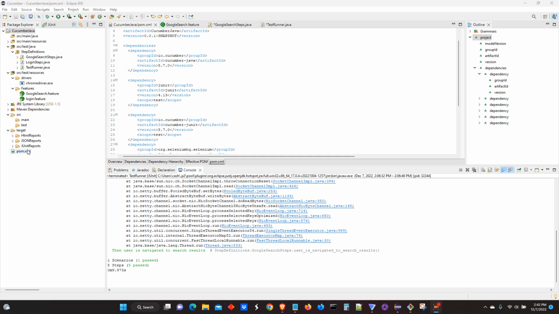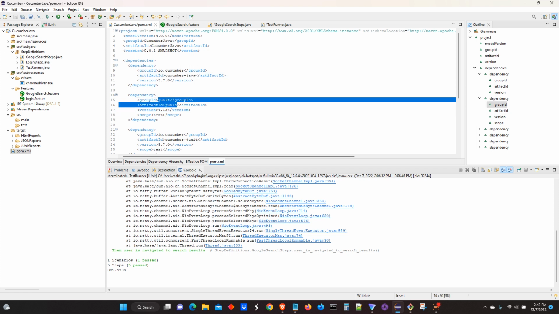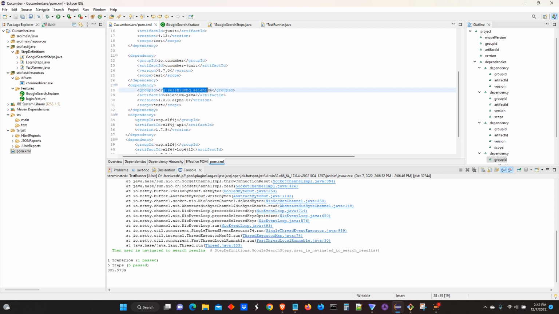So as you can see, this is my pom.xml file. Here I'm adding Cucumber, JUnit, and some other dependencies. Selenium is here.